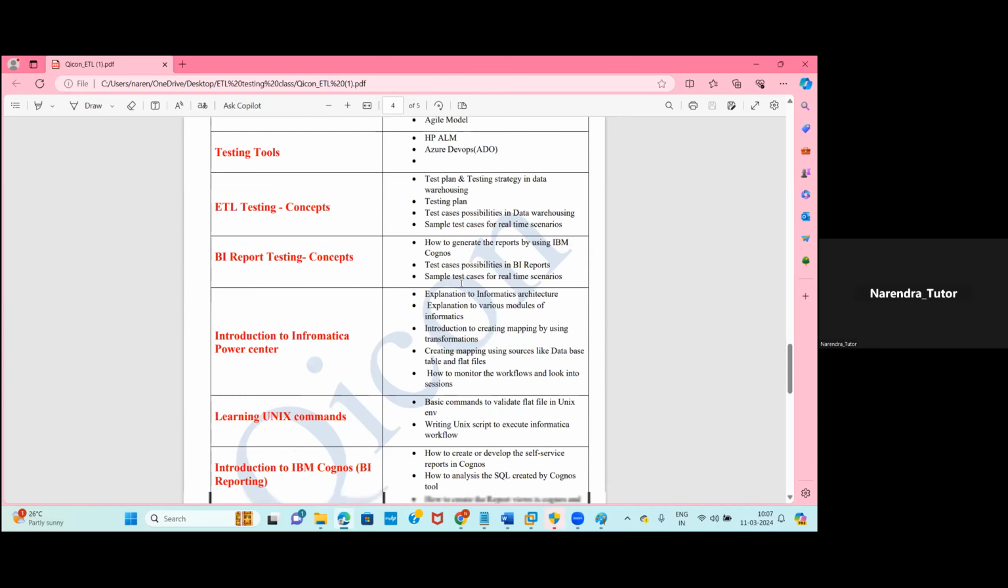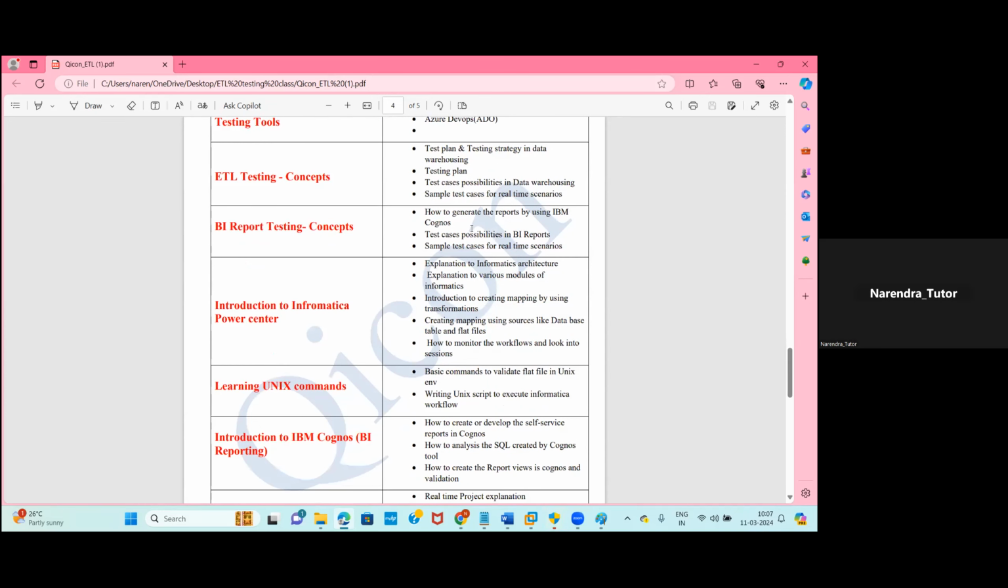And BI report testing, as I said, we are working with the Cognos tool. We see the development of reports, and once a report is developed, how we are going to analyze the data in the report, what the presentation layers are on the reporting side, how to generate a report, how to create and develop a report first, and then we will see how to test that report. So that you will have a clear picture on the BI reporting part.